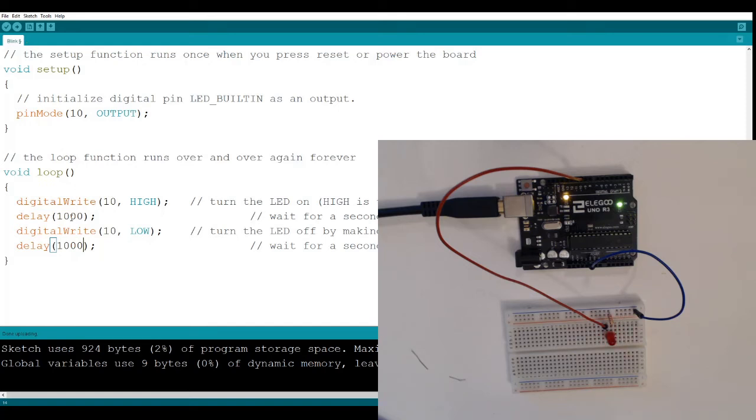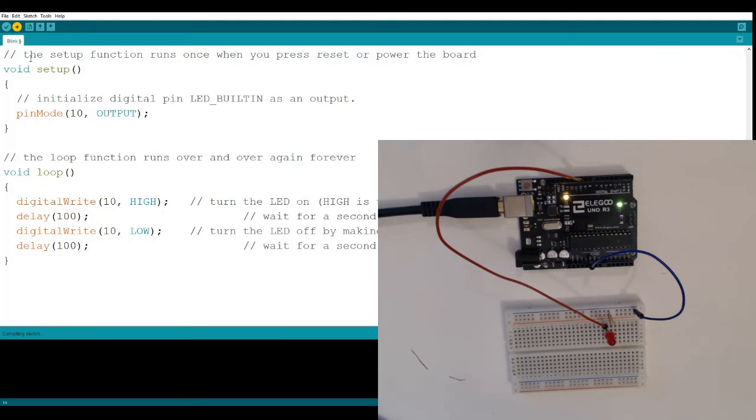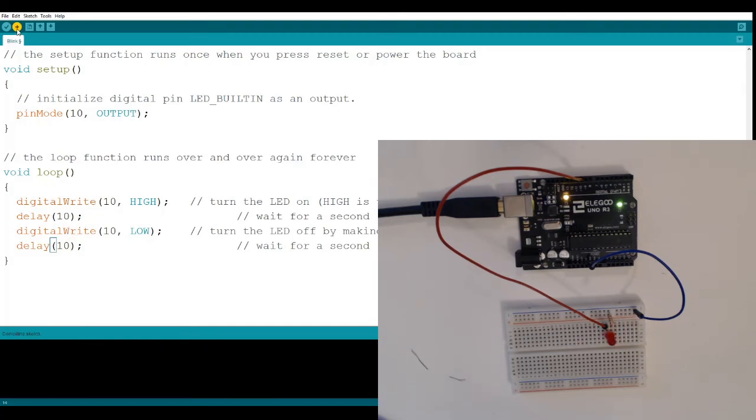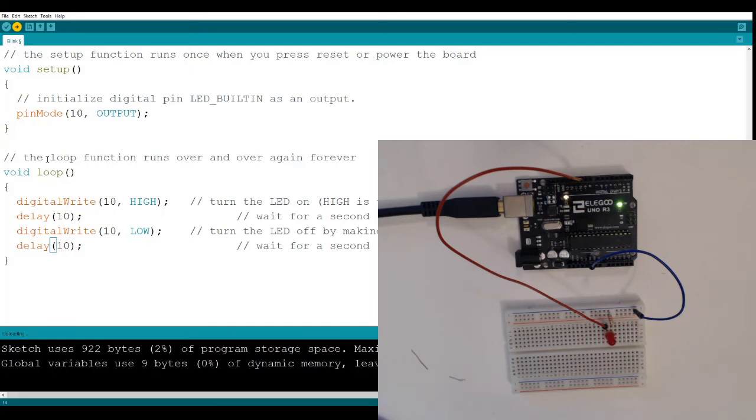And we can do the same thing. We can make it blink faster. So by changing the delay, we've made it blink faster. And we can again make it blink so fast, by changing the delay to 10 milliseconds on and 10 milliseconds off, that it will just seem like it is on continuously but dimmer.